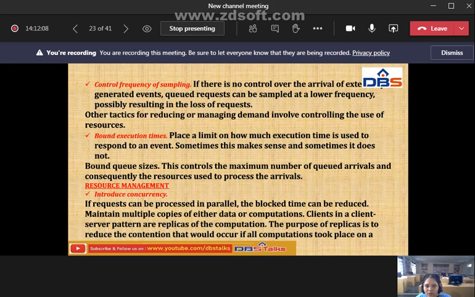Next, resource management. Introduce concurrency. Already we know what concurrency is. It's parallel processing. The blocked time can be reduced. Maintain multiple copies of either data or computations, such as clients in a client-server pattern, or replicas of the components. That is called introducing concurrency.